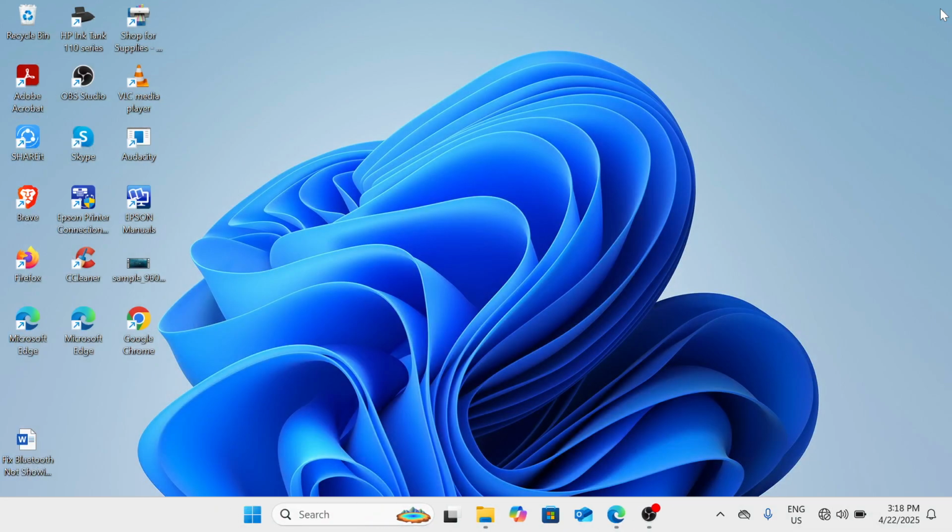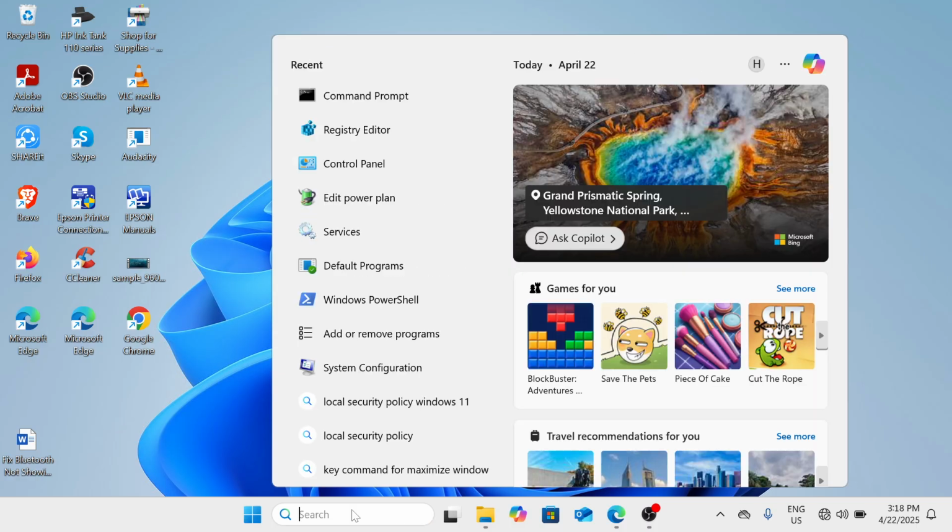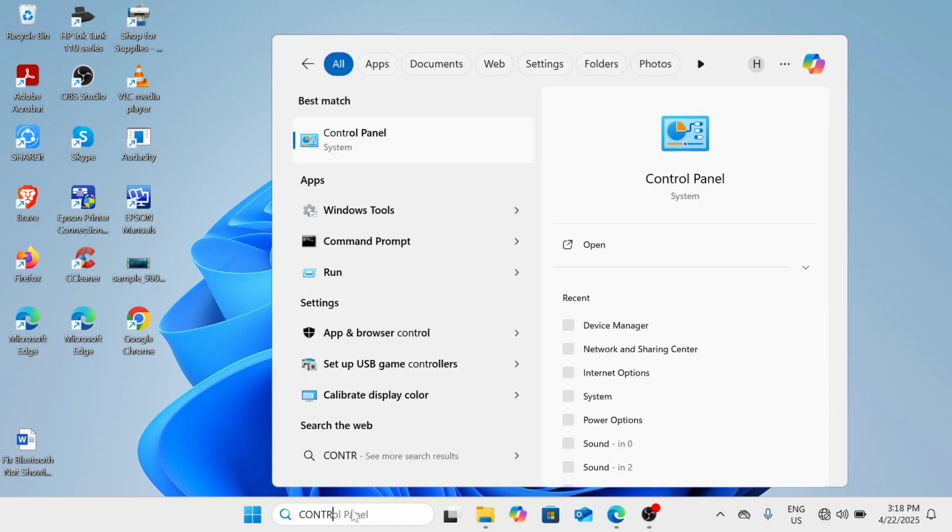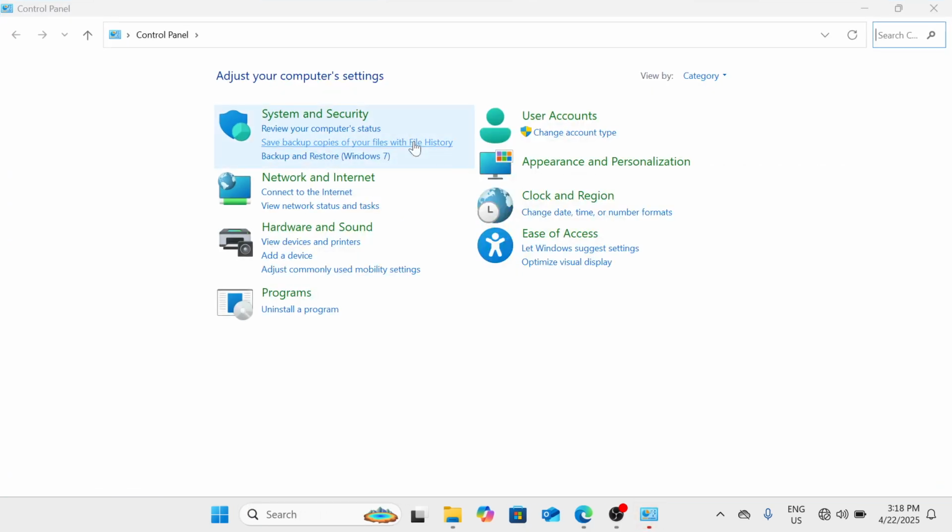To go to the control panel, simply make a search in the Windows search tab and then type control. You will see under best match a control panel option. Just please click on that, and then once it is already open, all you need to do is just to go to the programs.